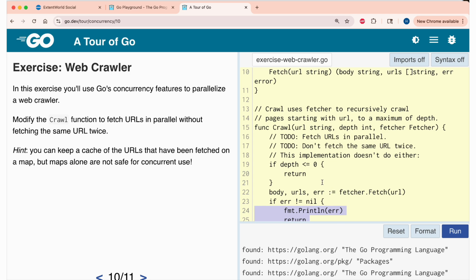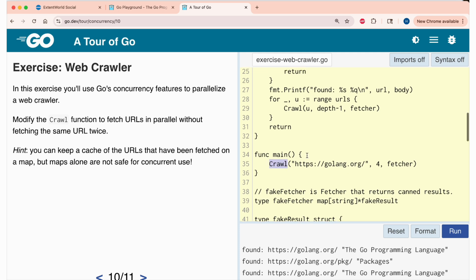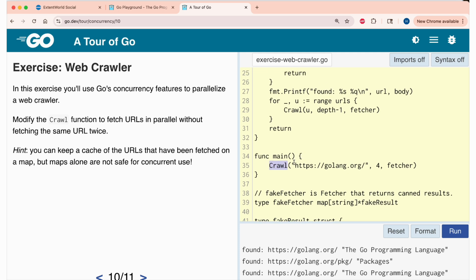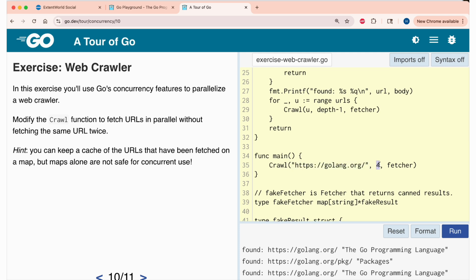The main function of this program simply calls the function crawl, passing a given starting URL and a depth of crawling, which is 4 in this example. So here it will crawl all of the pages starting from golang.org to the depth of 4.